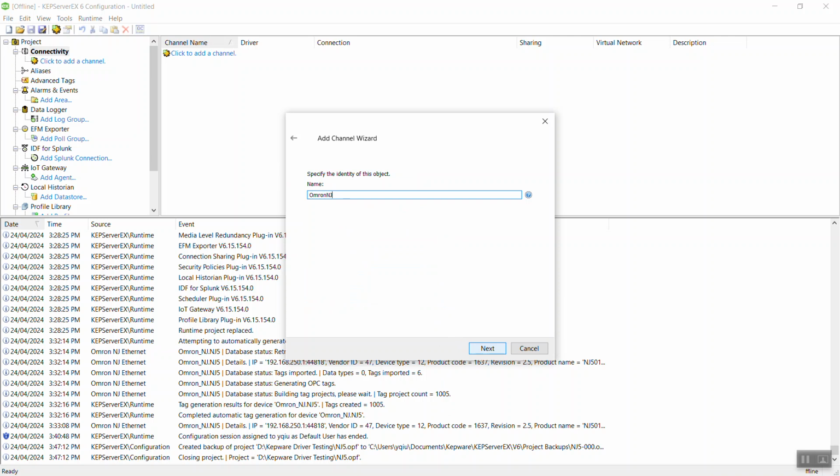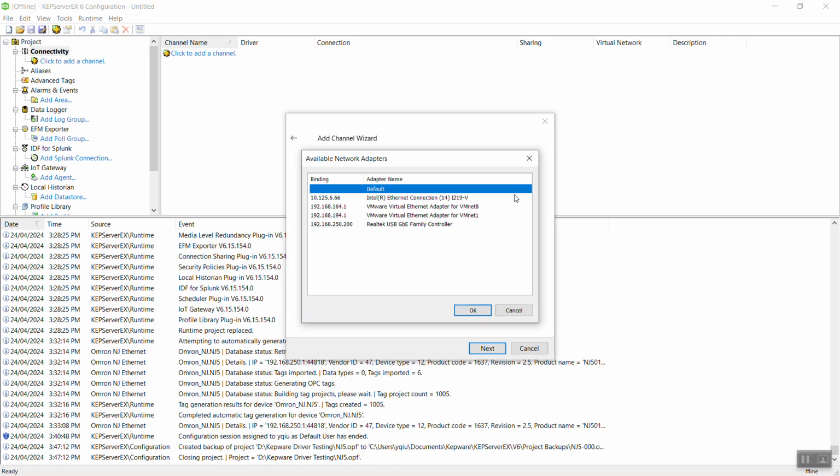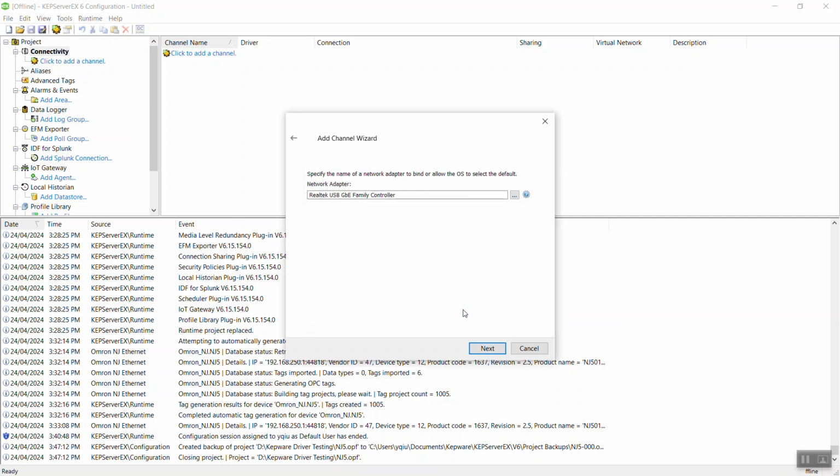So we can put Omron NJ, whatever. For the next one, the adapter is for your PC's network setup. At the moment, I'm using a USB adapter to provide the Ethernet, so I choose this one. That means the IP address must be in the same domain, so you can make sure you can talk to the PLC without any issue, and then you can come here to set up the comms. So we click on next.